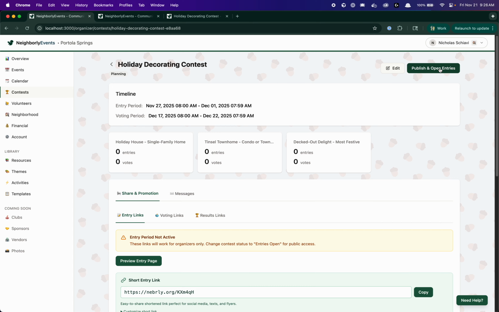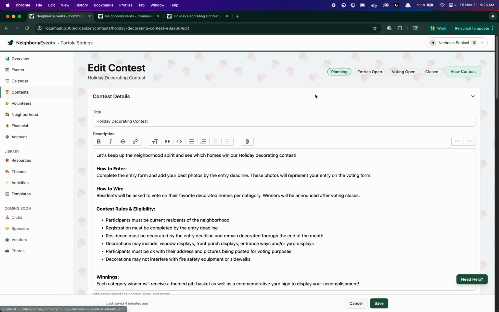So Publish and Open is the first thing that we can do. Right now we're in a planning state. If I click this, it will go ahead and open it up. And then after we open it up, there's a button for initiating the voting state, and then finally closing, which will end the contest. And then we'll go over all those states in a bit. So we'll go back to the edit screen.